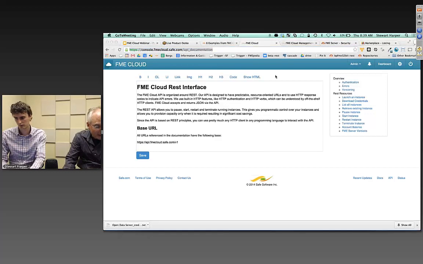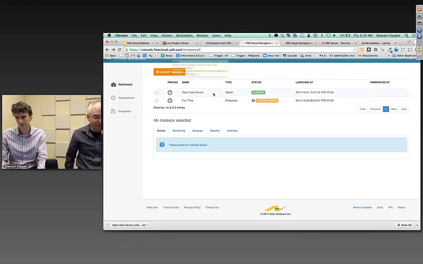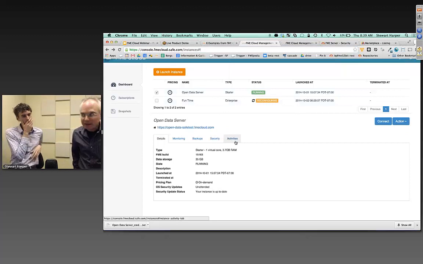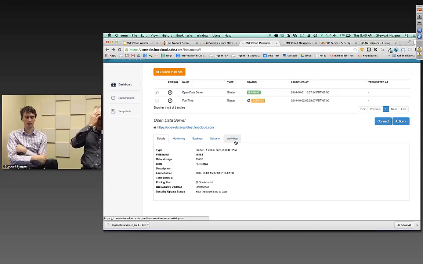That's a great one. Can I use workspaces that have custom transformers? The answer is yes, absolutely. You can, and that's an FME Server question. And imported Python scripts, there is a way to do it. It's a little bit of a hack. We'd love to get it so you can just do install.